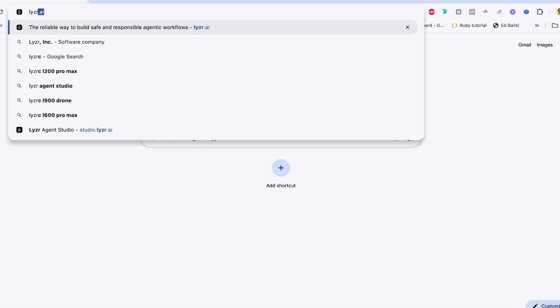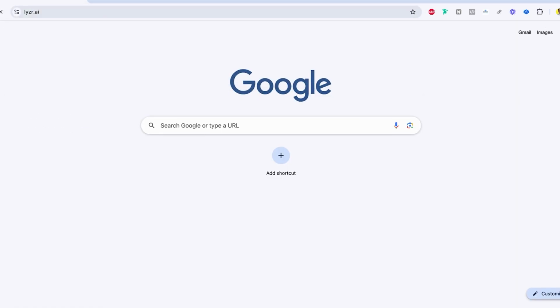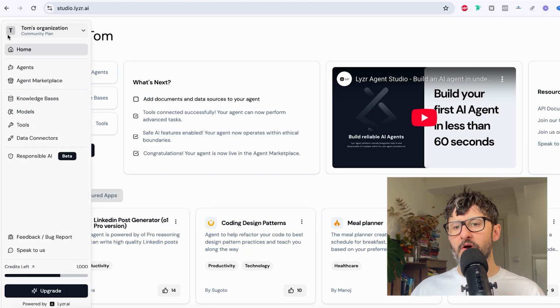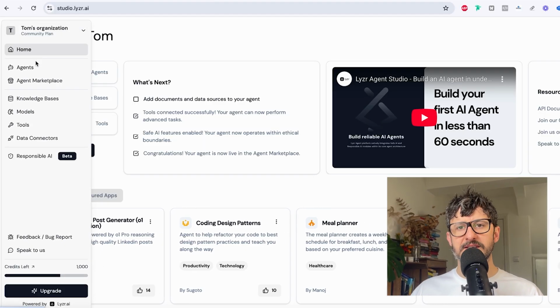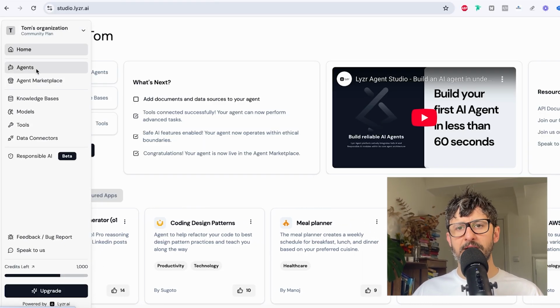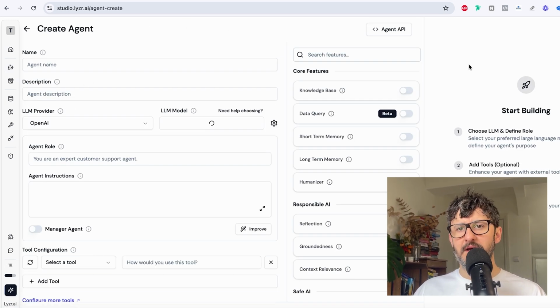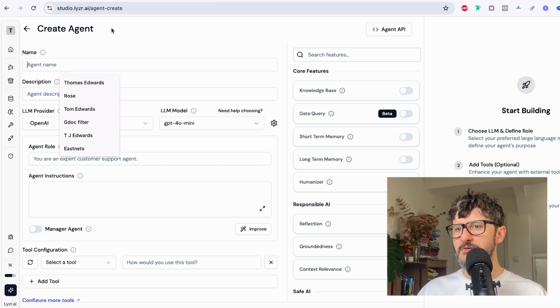So the first thing that you're going to do is head to Lyzr.ai, and you're going to head over to the Agent Studio. Now, you'll have to sign up or sign in. So this is the Lyzr dashboard. We're at home here, and here you can see the agents. So hit agents and then hit create new.